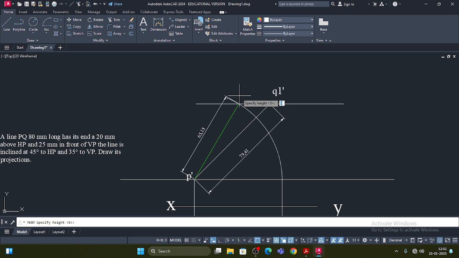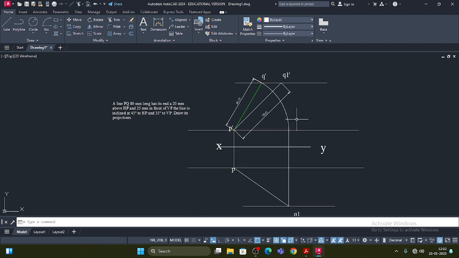Q, this is the required line, Q dash. Okay, this is the front view of that inclined line.